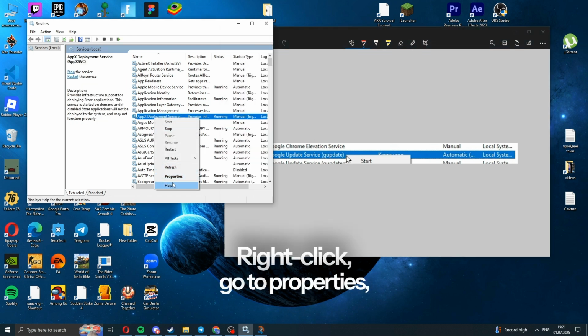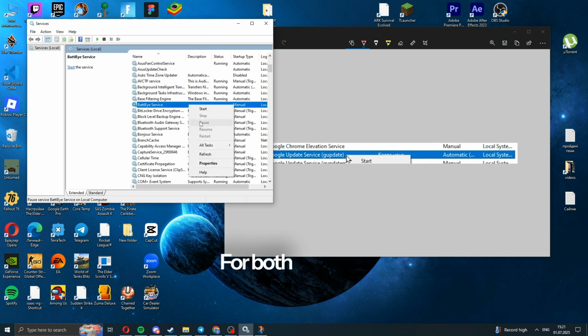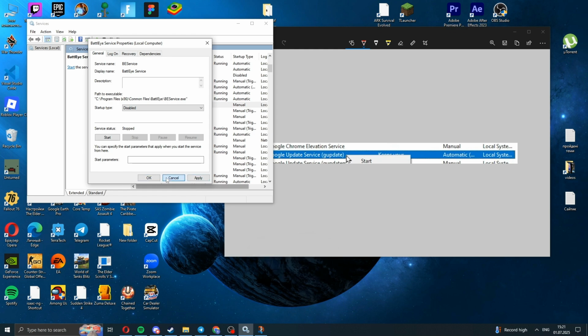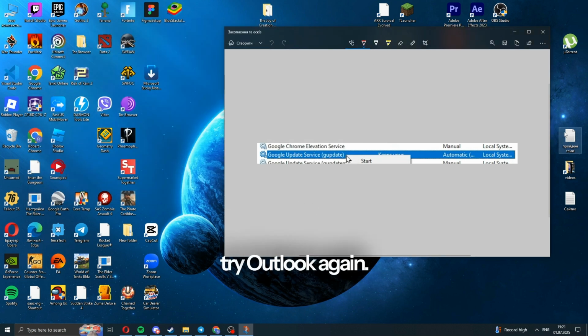Right-click, go to Properties and select Disabled. For both services, set them to Disabled and apply. After that, restart your computer and try Outlook again.